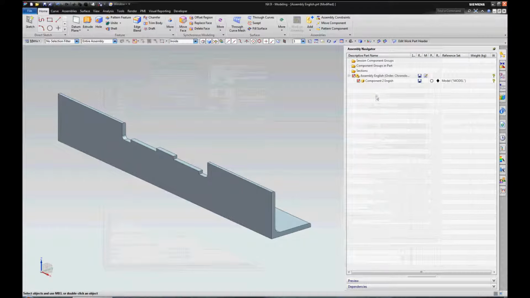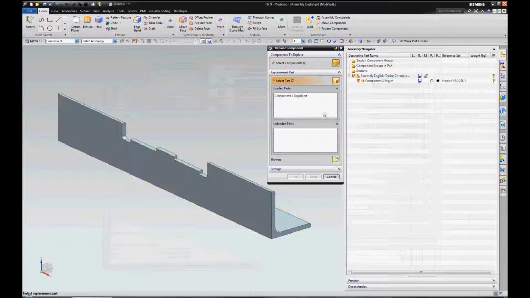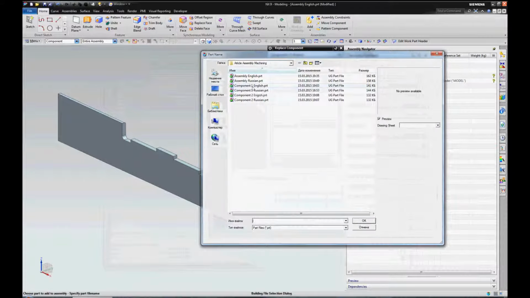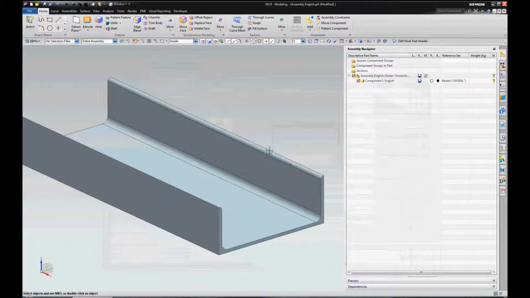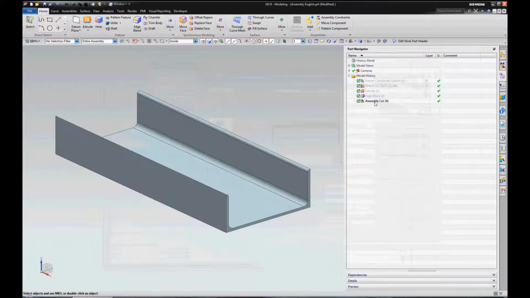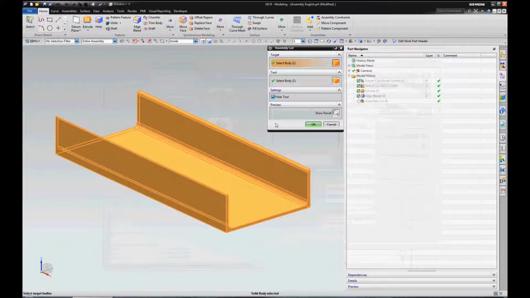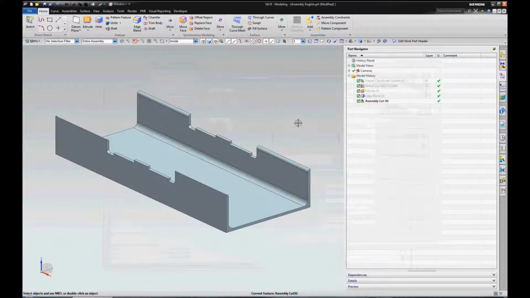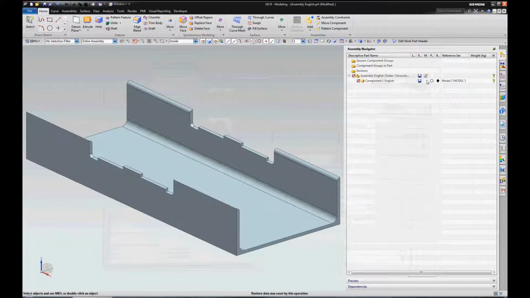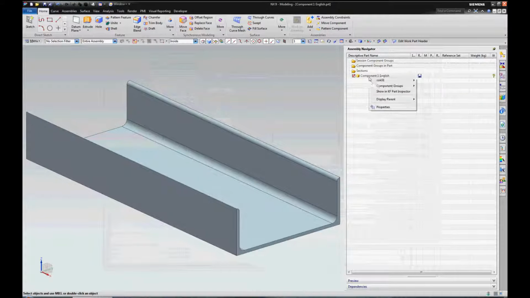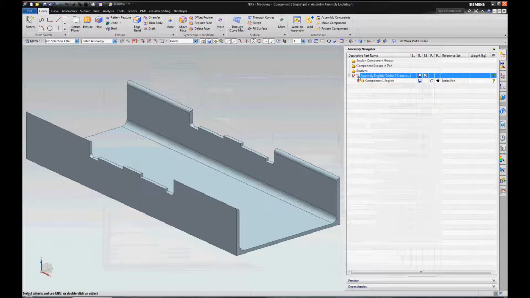If we replace the component back to the original one, we'll see that the changes we are required to do are minimal. Just simply adjust the target and press OK. So this is how the Assembly Cut tool works. You can see that this is also a reasonably well made tool.